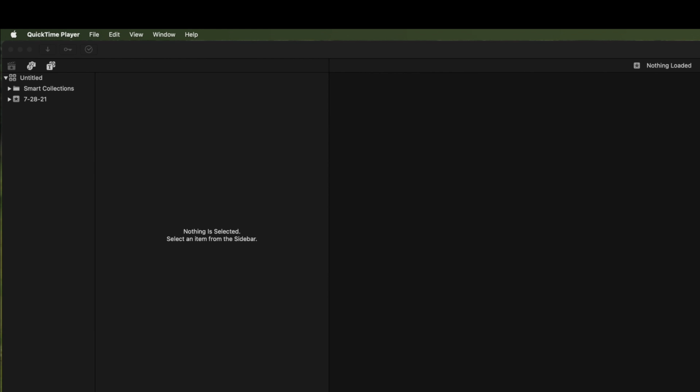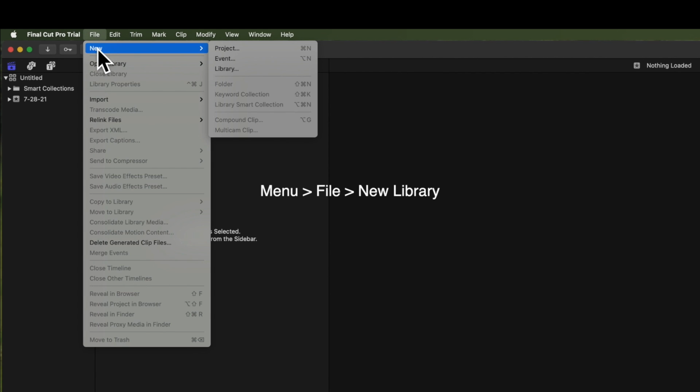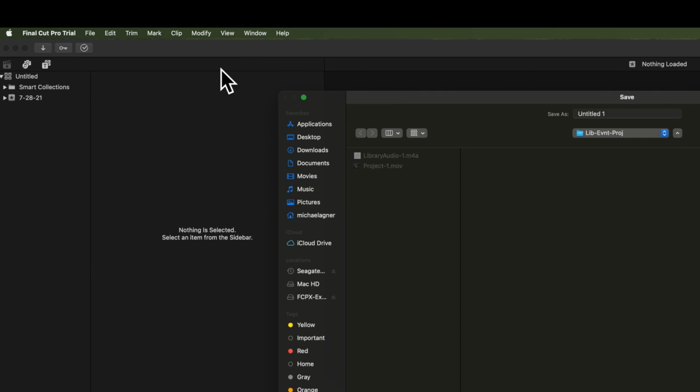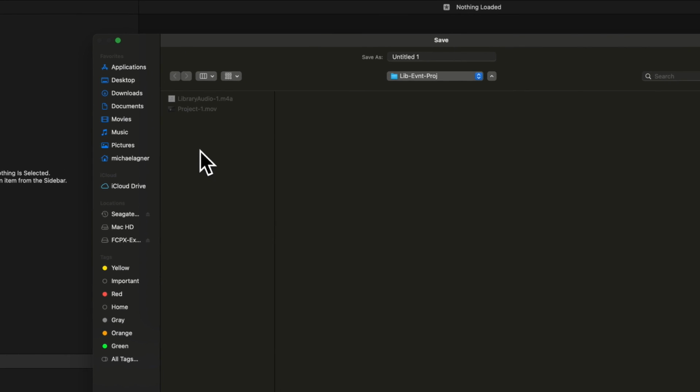Okay, let's do this. We want to create a new library. So the protocol that we will follow is to go File, New, Library. Note here also that there are no shortcuts, so the menu strategy is your only roadmap to the new library. When you hit Enter, a pop-up will appear, and you'll complete it as follows.